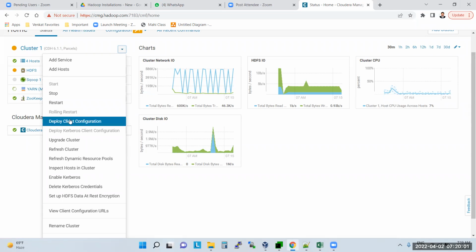So the next one, deploy client configuration. What is this deploy client configuration? Suppose you make any changes in the configuration. What will you do in Apache Hadoop? You will push the modified configuration file to all the nodes. Yes or no?